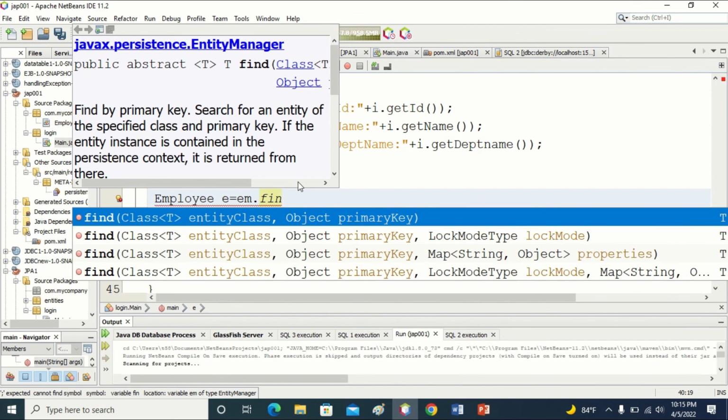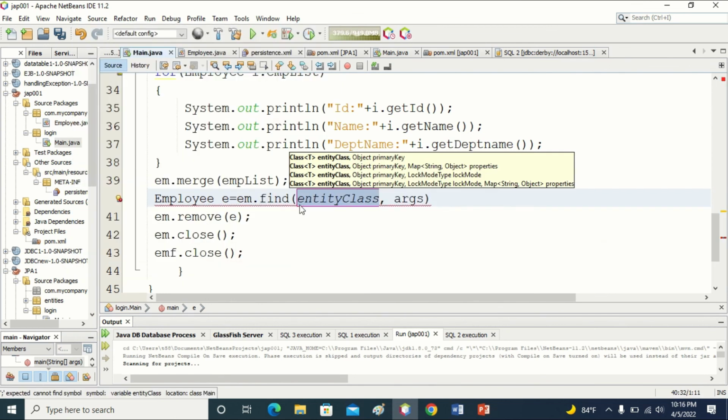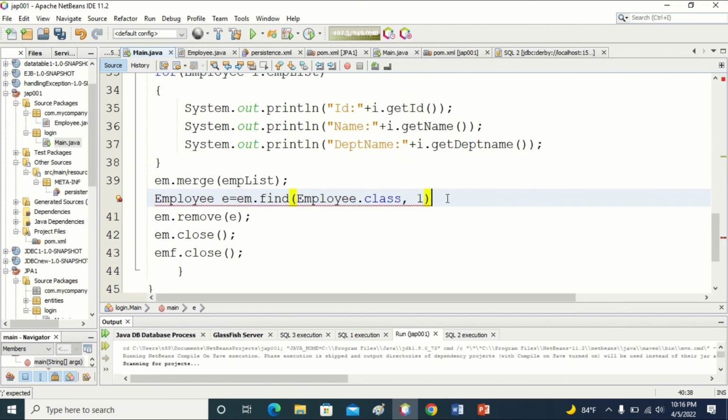First I will find the row. Okay, so there is a find method. This find method will return the object which you want to delete. So first let me select it. The entity class name is Employee.class, and the next parameter is your primary key. So I want to select employee number 1. Now this will give me the object e. It finds the first row, and the object e will point to the first row.